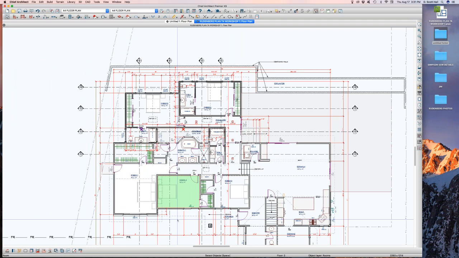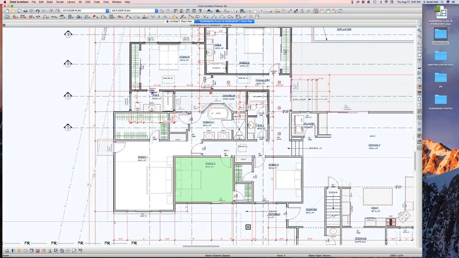You can't expect Chief to read your mind. I name all my rooms for the schedules. I use the room finish schedules and all that. But I just wish they could redo that somehow. It just doesn't work for me as well as it should.